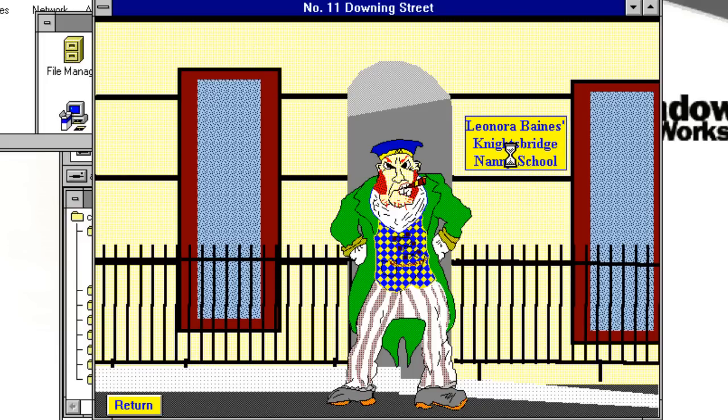Please. Lenora Baines Knightsbridge Nanny School. Did they just use a buzzsaw for a bunch of these sound effects? Text is appearing there, I think, and I don't know what it says. Why is he so mad?